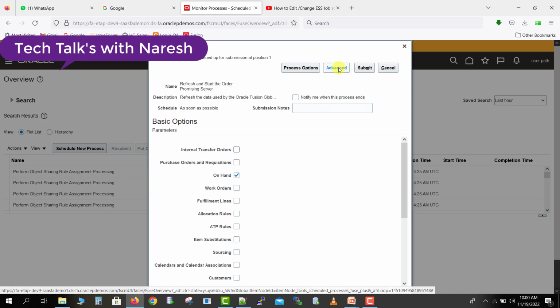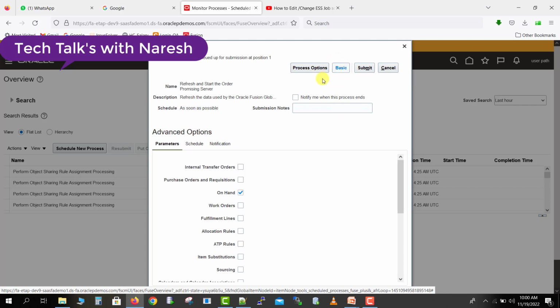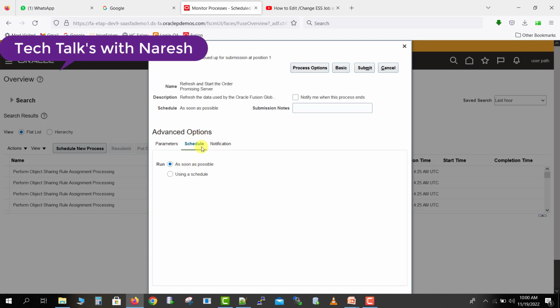Then here is the option Advanced. You can click on this advanced option. As soon as you click on Advanced, it will give you other tabs also, that is Schedule and Notification. You can click on the Schedule tab. There are two options: as soon as possible, and the second one, using a schedule. We have to schedule it, so I am selecting using a schedule.